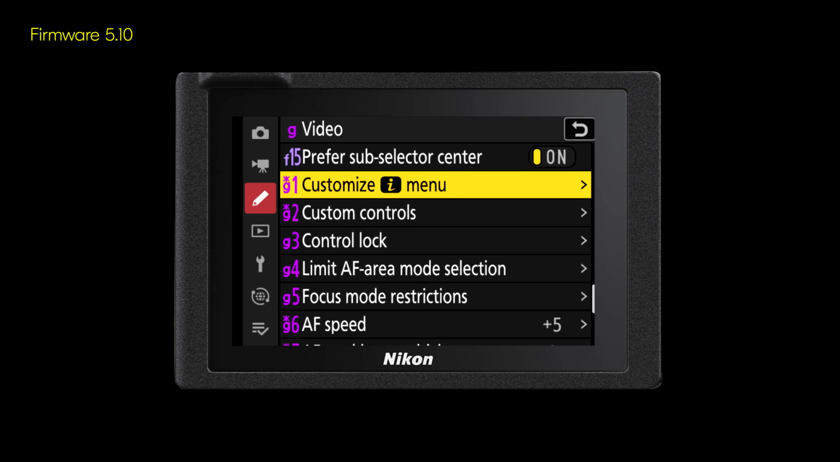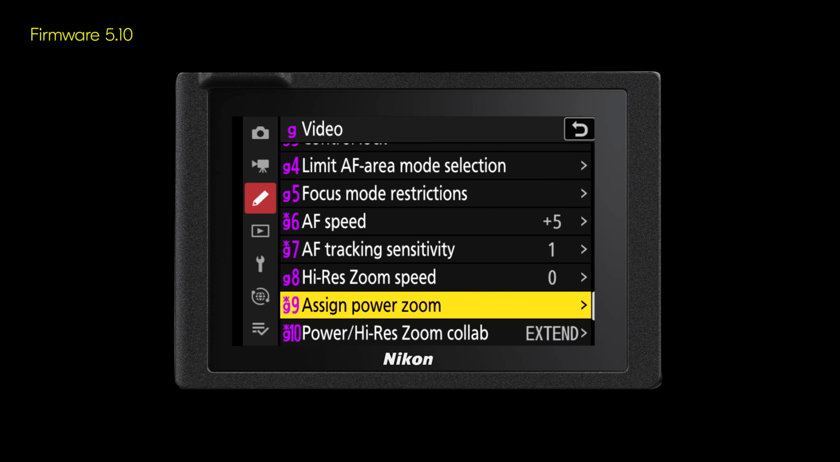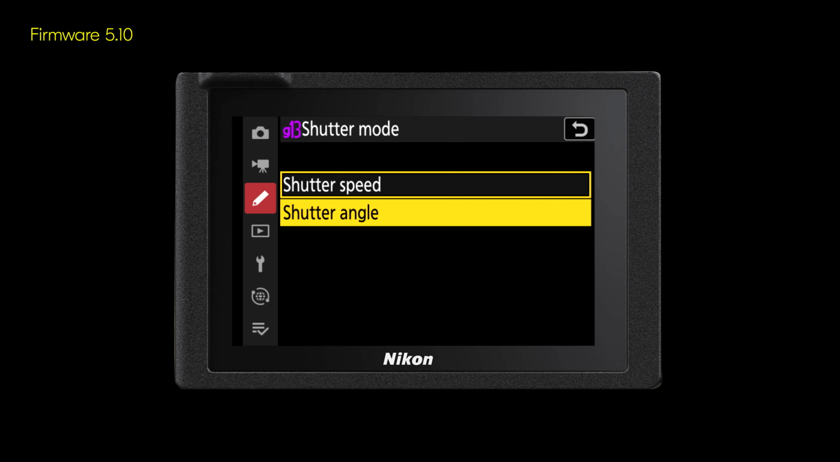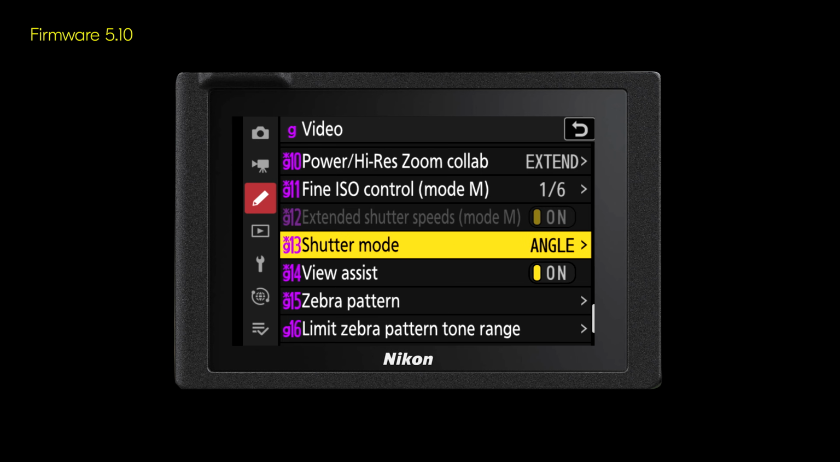If shutter angle is something that you want to try on your Z9, it's very easy to do. All you need to do is head to your custom settings menu, then head to the video section and look for an option that says shutter mode. This will allow you to change from shutter speed to shutter angle.